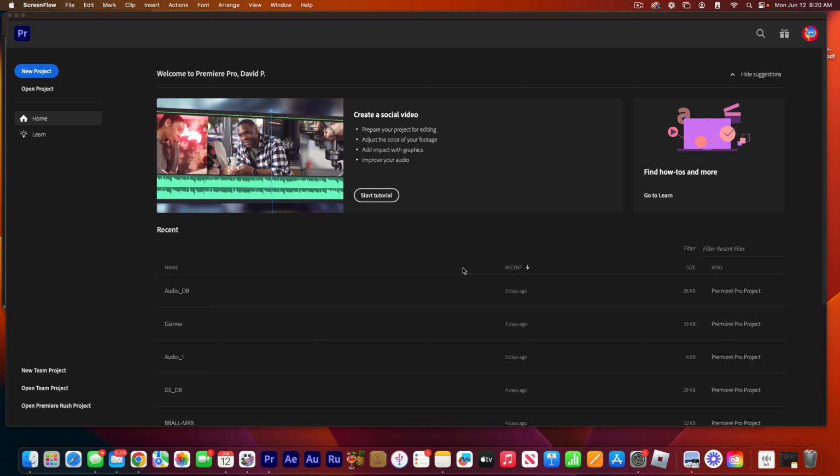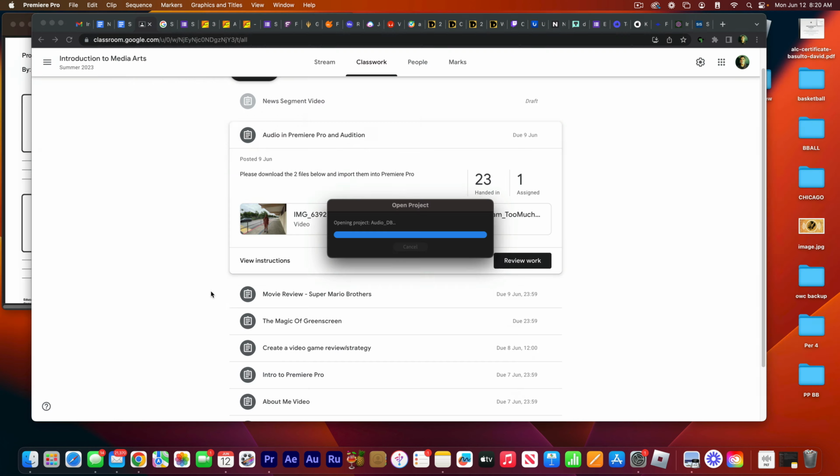Okay, in this video, we're going to take a look at how to fix audio and how to do keyframing in audio when you have music and you want to hear everything. So let's take a look.